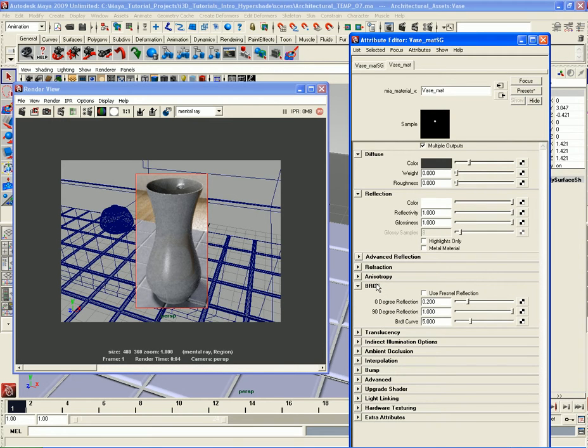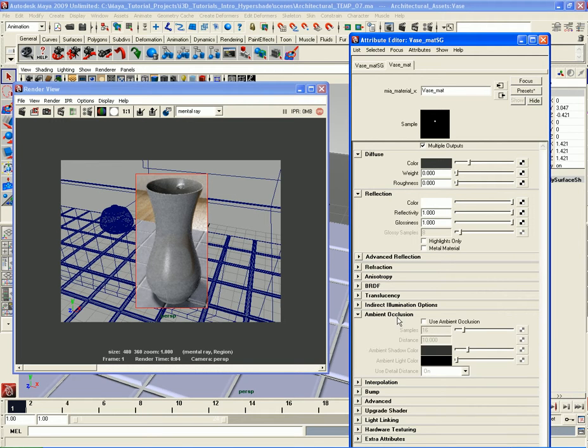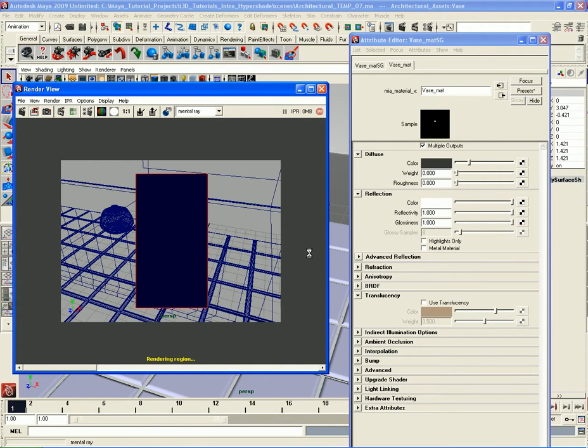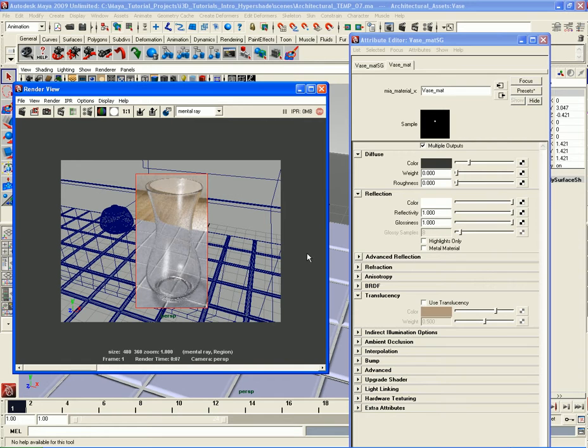BRDF, let's go ahead and I'm going to turn that on. We're not going to do ambient occlusion. And then there's this other parameter down here called translucency. Now let's go ahead and render this out and see what we have here. Okay, that looks pretty nice.